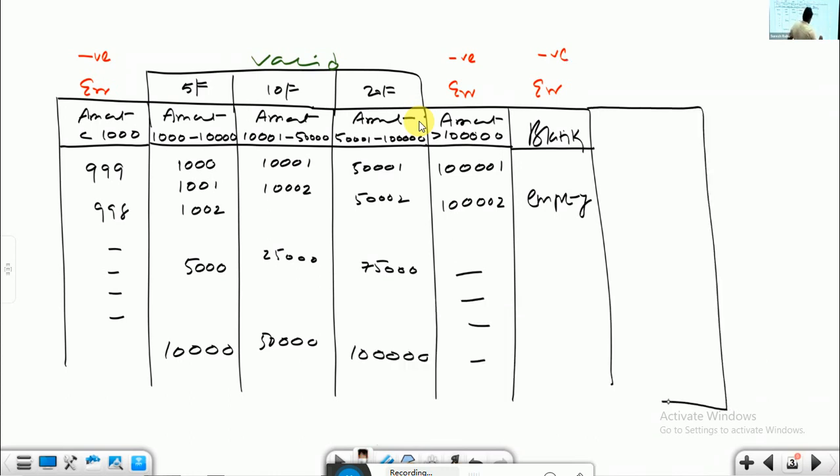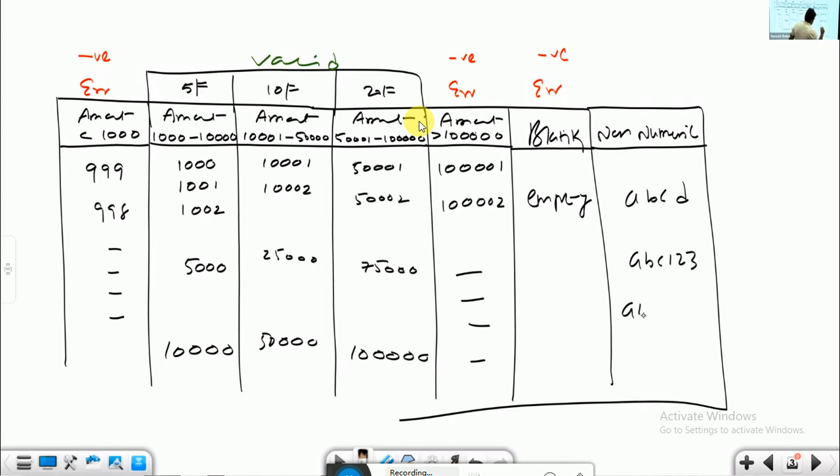One more possibility: non-numeric. When I key ABCD 1 to 3, or when I key ABC hyphen 1 to 3, it's non-numeric data, right? The amount field should be number data. When I enter ABC 1 to 3, the system should display an appropriate error message: invalid data. It is also negative. Now, first of all, please confirm this is understood.